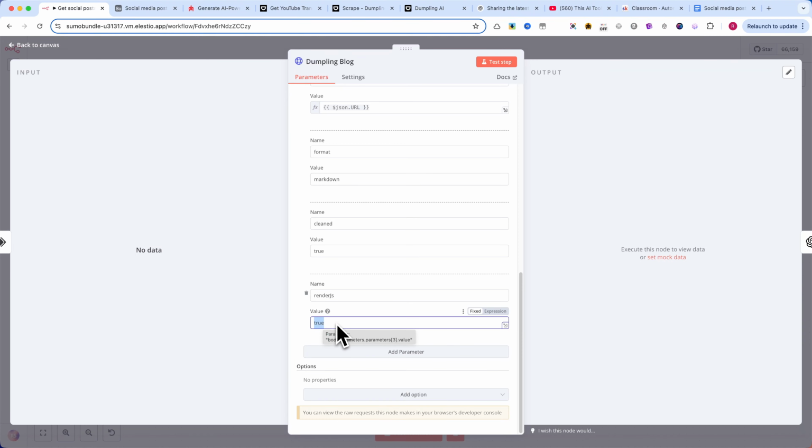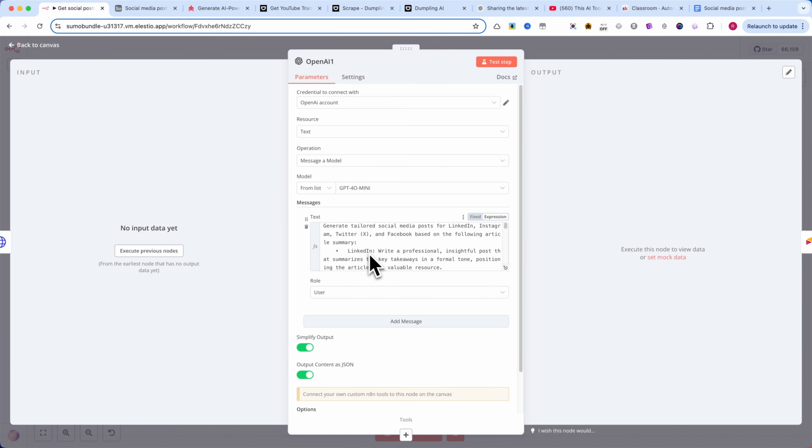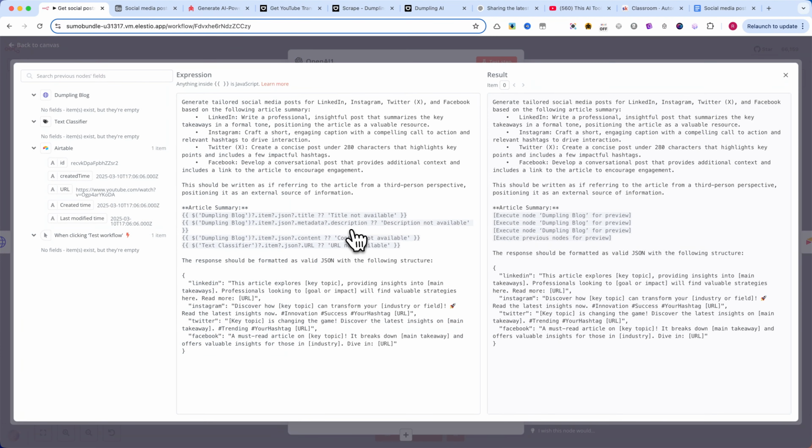This dynamically pulls the blog URL from the text classifier node and sends it to Dumpling AI, which extracts the blog content. Once the request is processed, the response will contain the scraped text, which we will use in the next automation steps. The next module is an OpenAI node, just like the one we configured earlier. It follows the same process for generating social media content based on the extracted blog post.